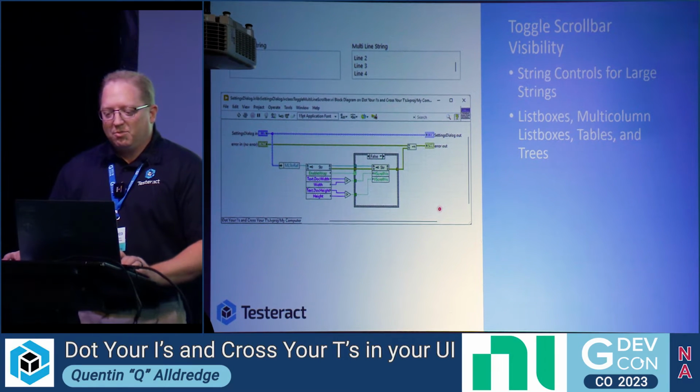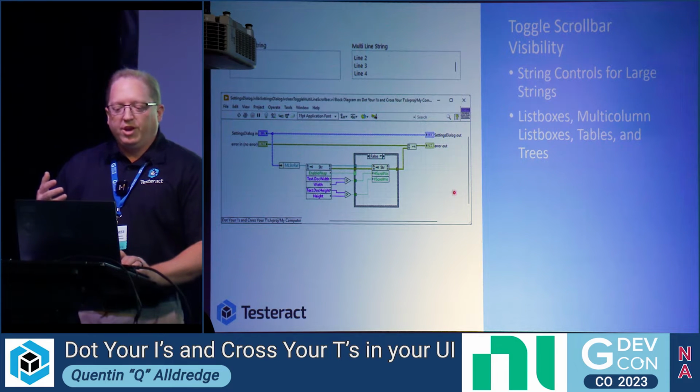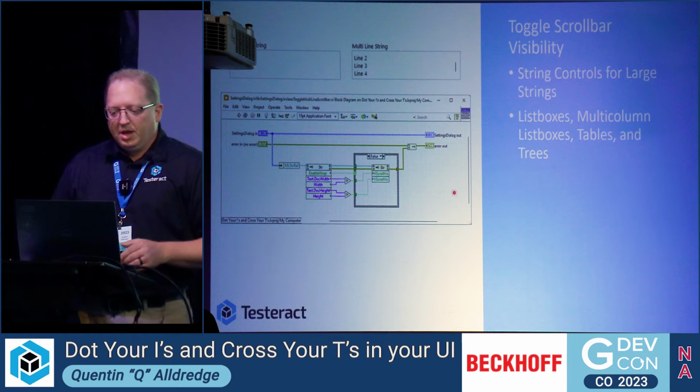For list boxes, multi-column list boxes, tables, trees, there's a slightly different way to do it. I don't have it included here, but you would have to basically know how many rows you have and have the height of each row to know how much data is there, and then figure out, okay, does that go bigger than the actual control is, and do it that way.